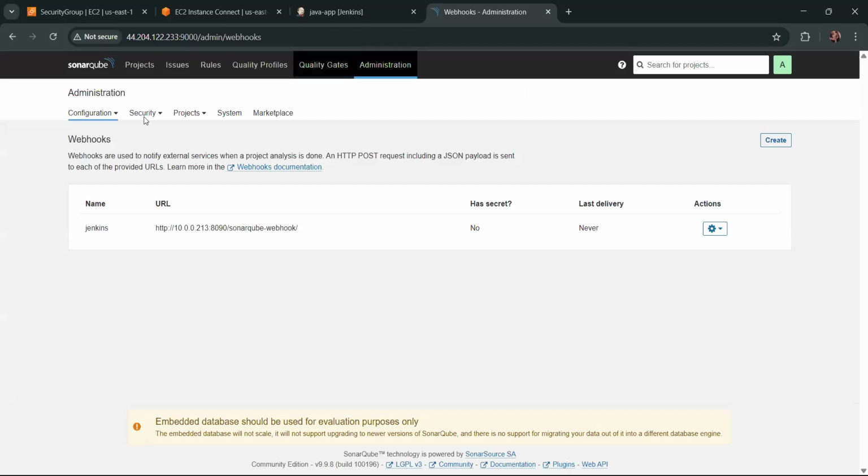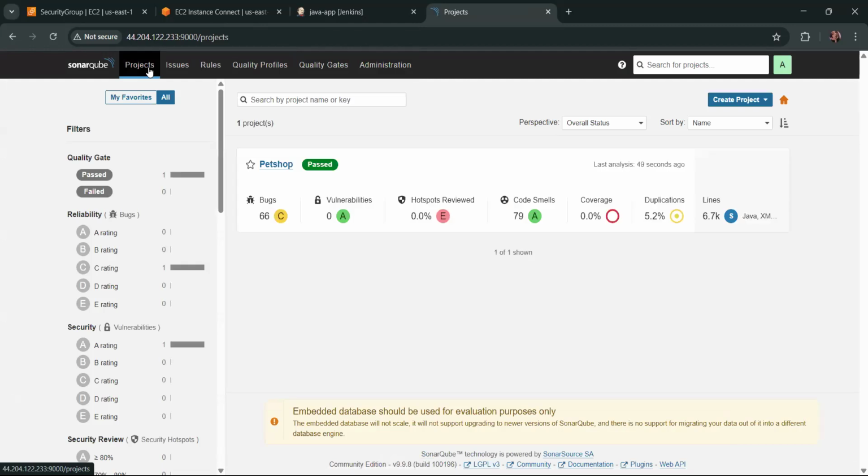So now we can go check the code analysis result. Go to SonarQube and go to the project. See the project, Pet Shop is passed. Here you can see different ratings, okay? C rating, A rating, E rating. Here we got C, and here we got A for vulnerability because there is no vulnerability. Code smells 79, fine. Duplicated code 5%. Total lines scanned is 6,000 something.